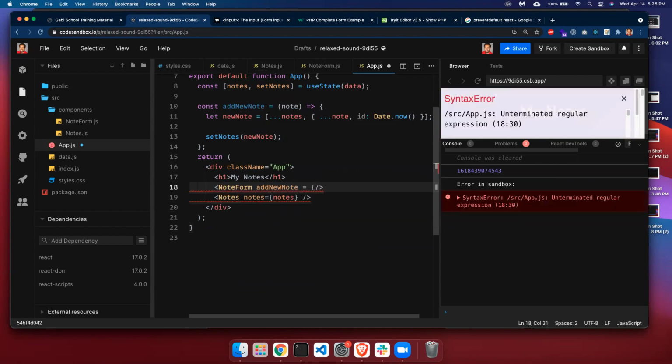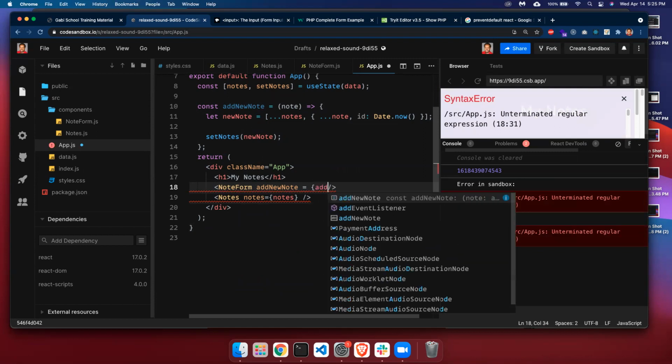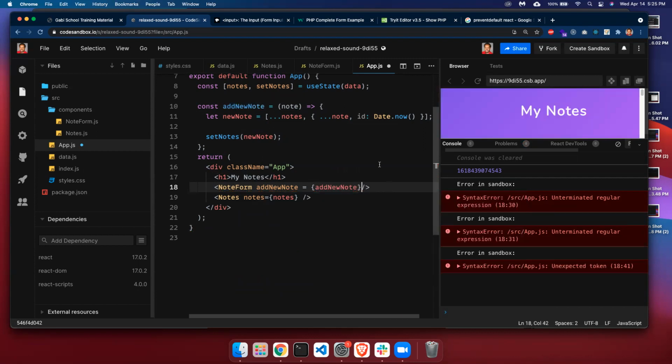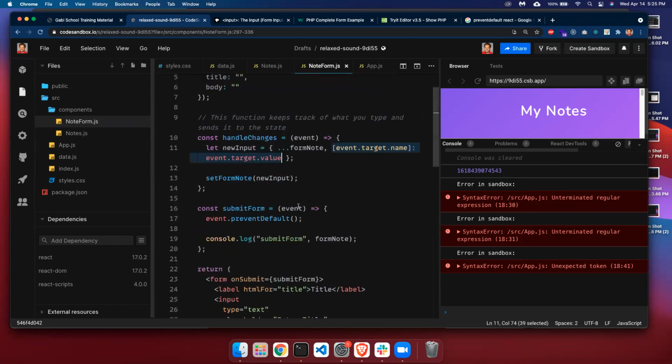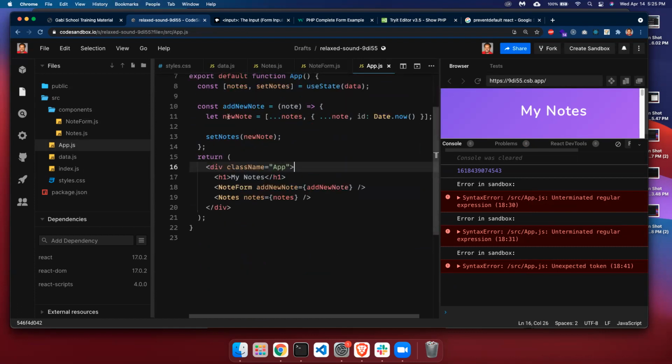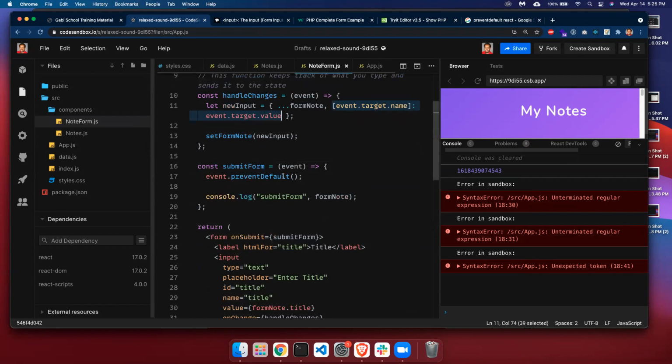So we pass in this function so that we can use it when we say submit form. So we say add new node here. And I'll take questions in a minute. So let me just make this work. So now all we need to do is grab that function that we created right here, and put it after when we do submit.